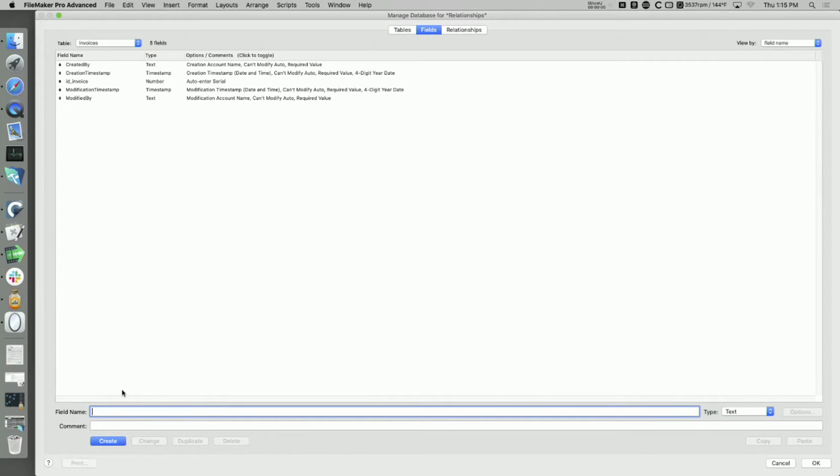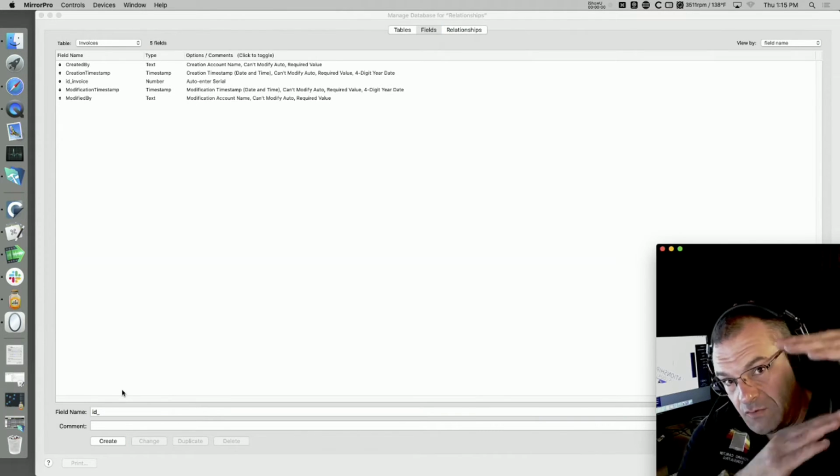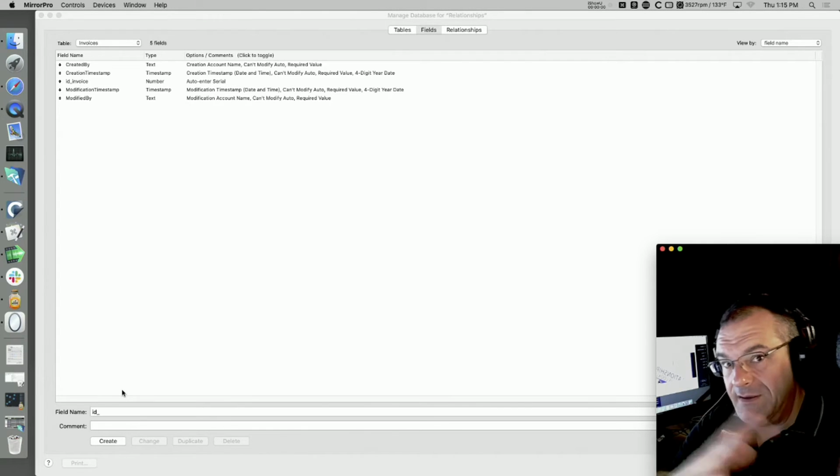So on the invoices, I want to double click here. I want to go in here. I'm going to need some foreign keys, is what I normally do. And I normally put ID on here. That way the keys always sort together in a group, alphabetically. So I do ID this, ID that.